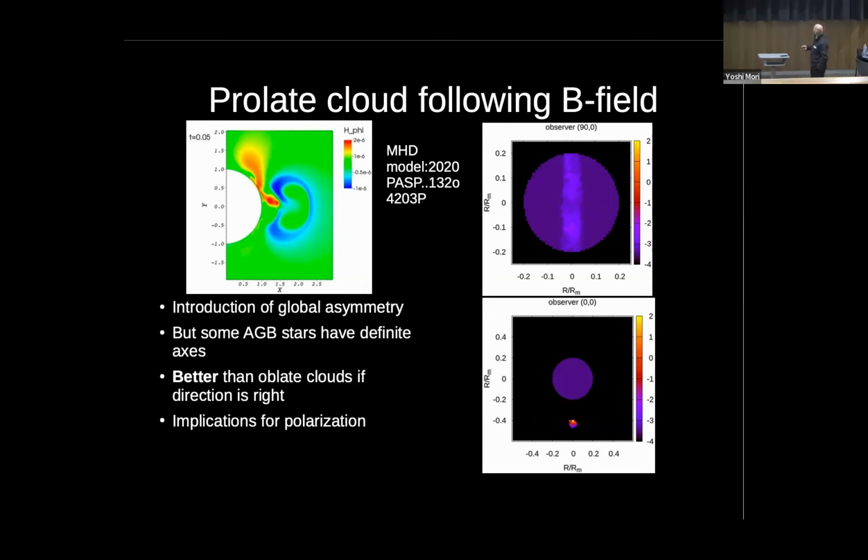So you now get, if you put the prolate cloud just in front of the star, sort of like that, it's very weak, you can barely see it, but it gives you a very nice bright object in the ring if the prolate cloud is actually pointing at you. So it's better than the oblate clouds if the direction's right, but there would be implications for polarization then, because in this case you would always expect a signature corresponding to the field either towards or away from you, pretty much.